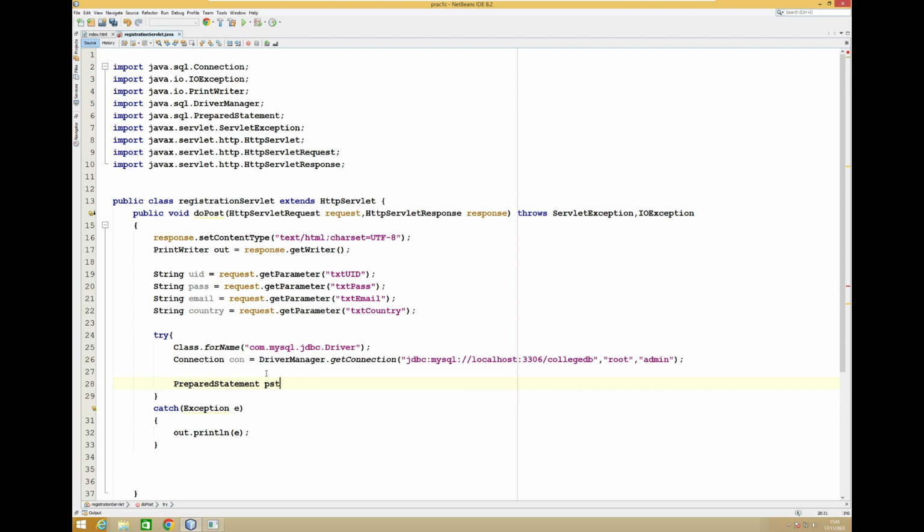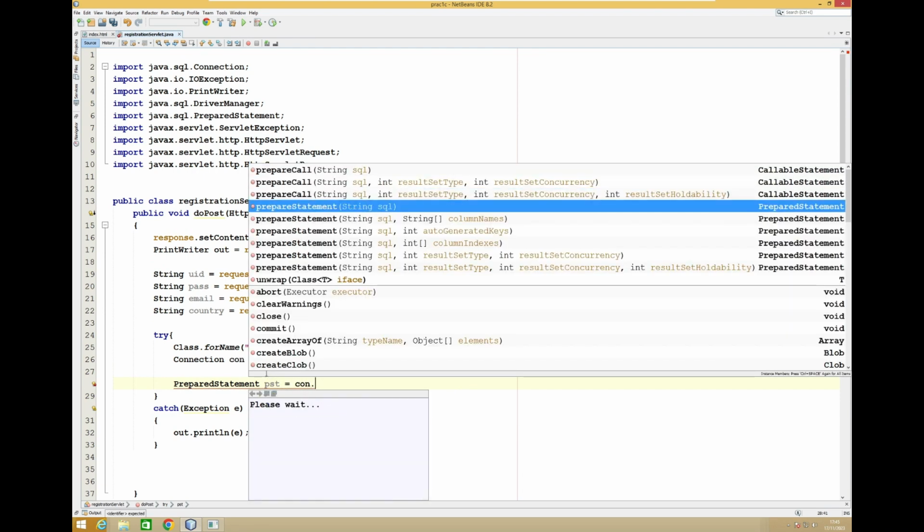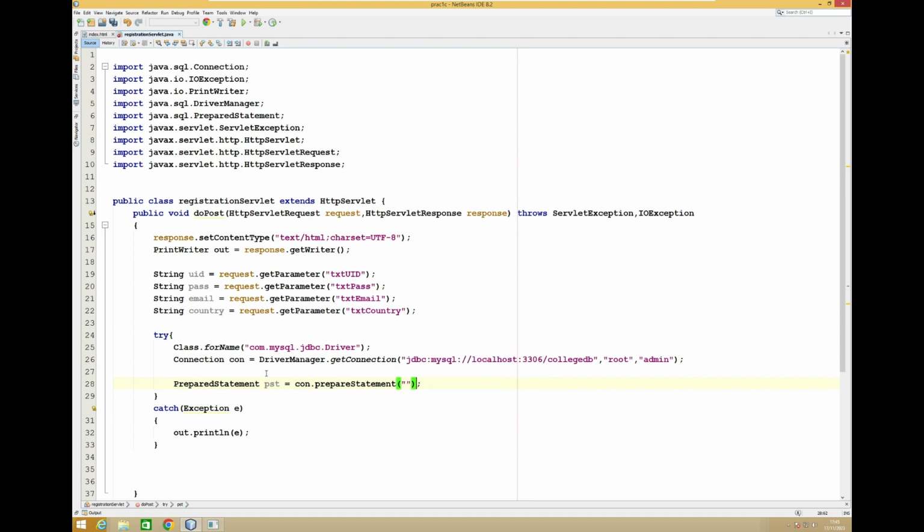We'll give it a name, pst. Here we'll write con.prepareStatement. Here we have to write our SQL query. So what is our SQL query? Insert into users, the table which we have created, values, and over here we won't write the variable names, but instead we'll write question marks.